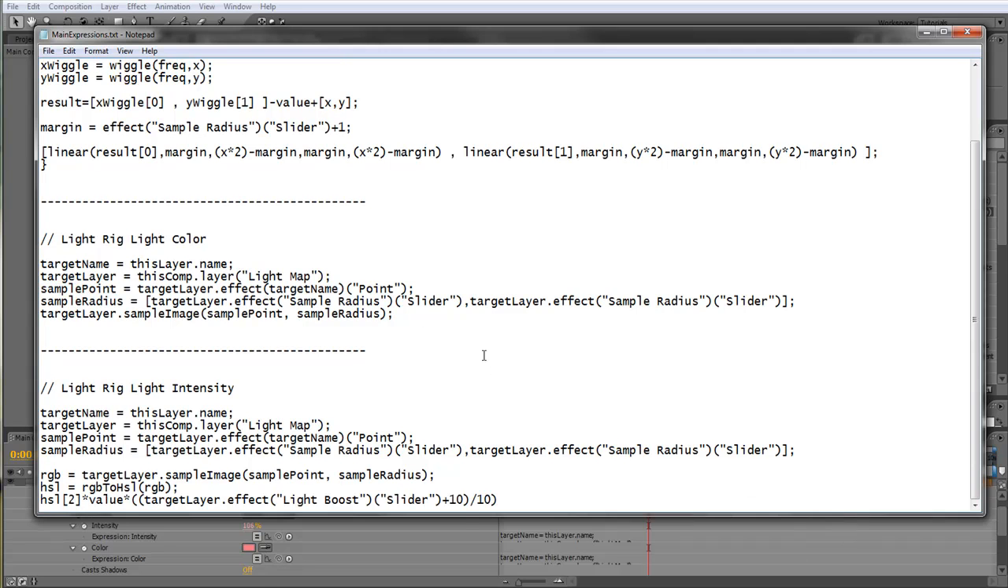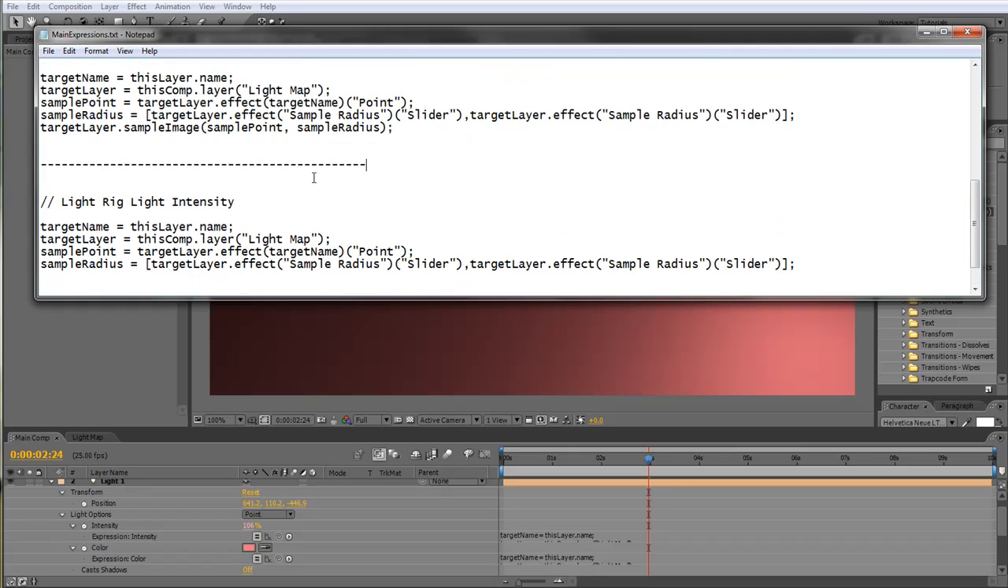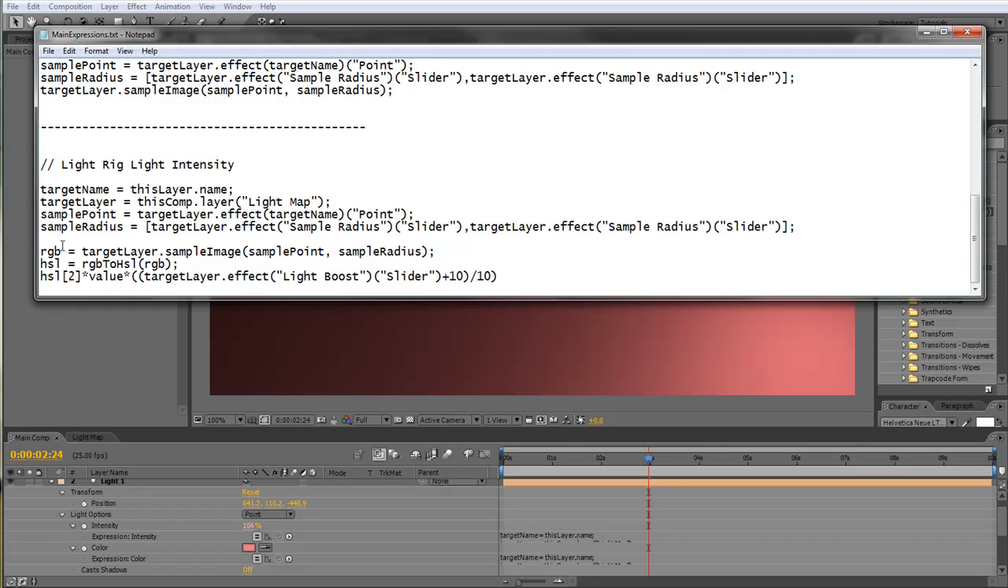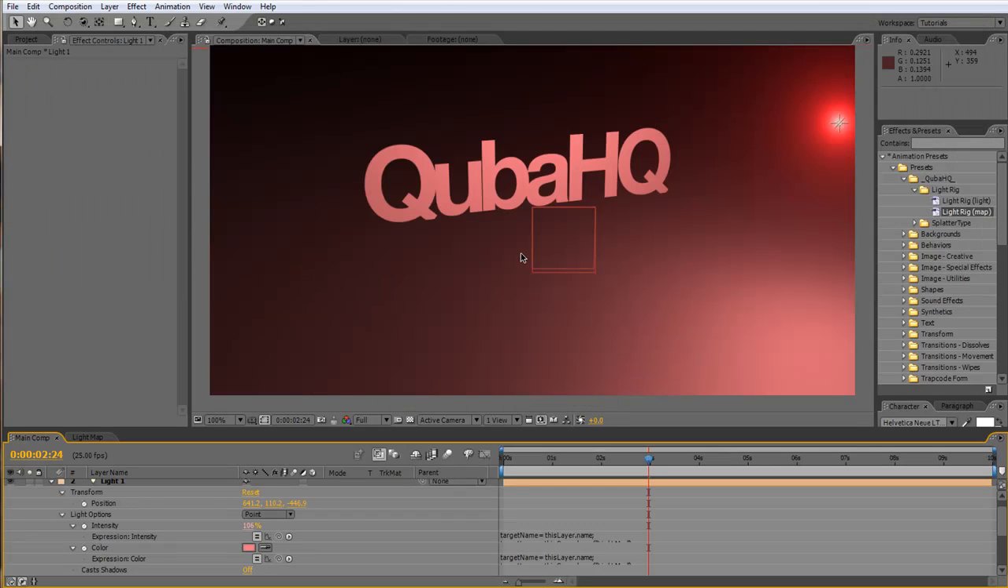All right, enough. Next. Finally, we have the light rig intensity, and it starts the same way. All these first four lines are identical, and the fifth is almost the same, but instead of returning this value, it assigns it to RGB. And from RGB, we convert it to HSL, hue, saturation, and lightness, and then grab the lightness, modify the sampled lightness, and result in the light's intensity. Feel free to analyze these expressions at your own discretion. They may not be written in the best possible way, but I think they do what they're asked for, and that's what matters for me at this point.